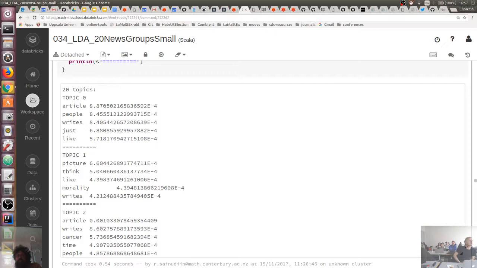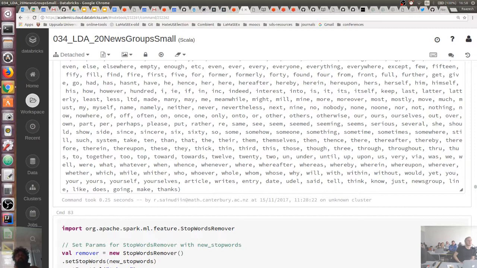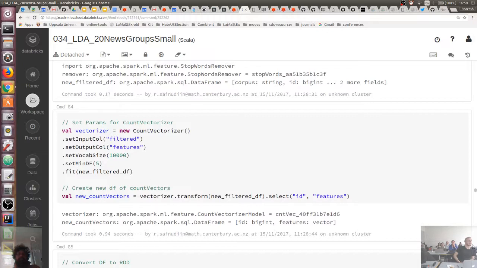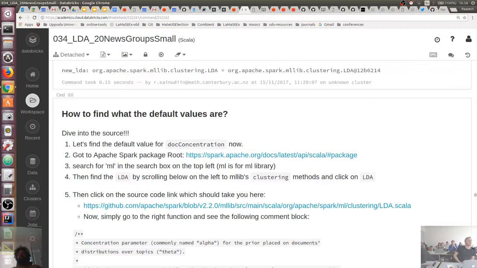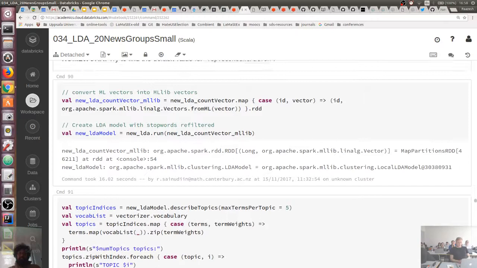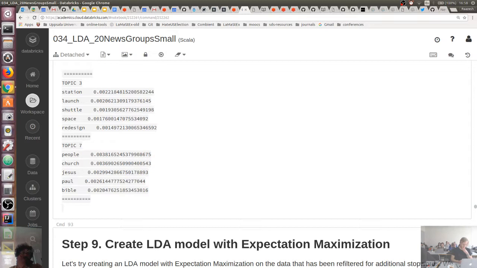And now I'm getting into model tuning, and I refilter stop words, because in reality this won't make sense the first time it runs. So you have to pull your sleeves up. Maybe you have to define your own stop words in a domain-specific way. So you remove them, and again you play the same game with the cleaned-out data. And then how do you figure out the default values that are inside this black box? This tells you how to descend into the docs to figure out the default values and stuff like this. And this was done over a long set of lectures, but it's there. And then you get an LDA model that gets a lot better, like space, shuttle and redesign are on one topic, people, church, Jesus, Bible are on another topic. So it's starting to make sense.